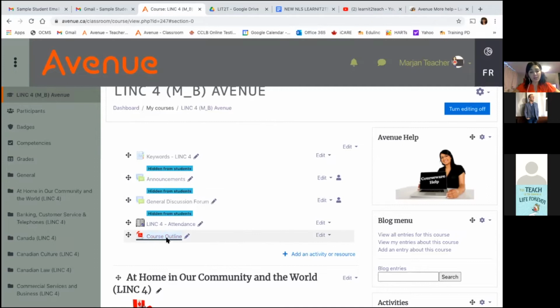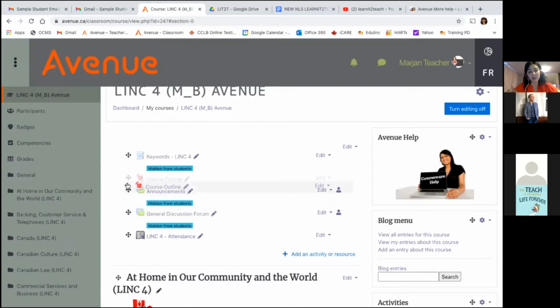Maybe your course outline is here, but you want to move it all the way to the very top, right? So you see this move cursor there. If you press and hold and move it, you can move it as long as it's within a small area. So let's say I want to move it. I'm just pressing and holding and then moving it to the top. I can move it that way.